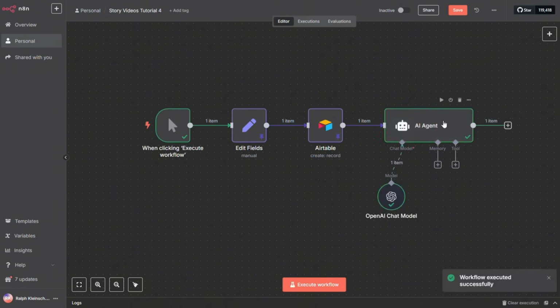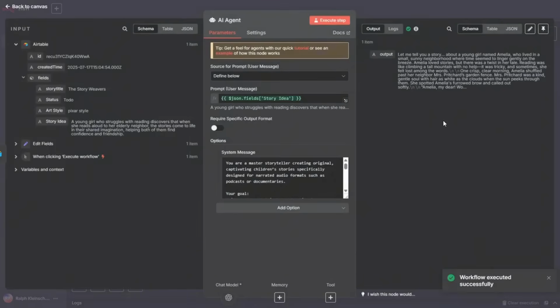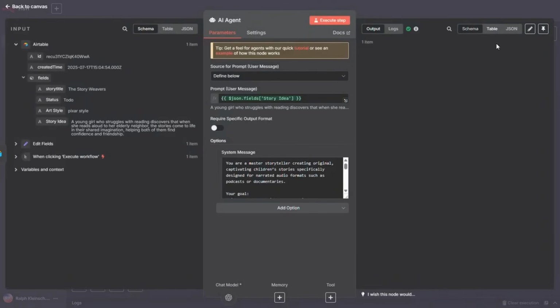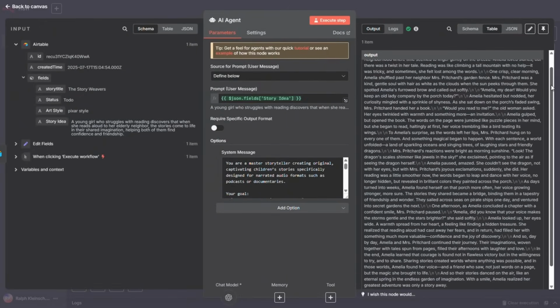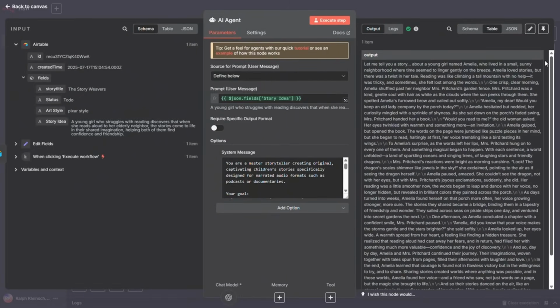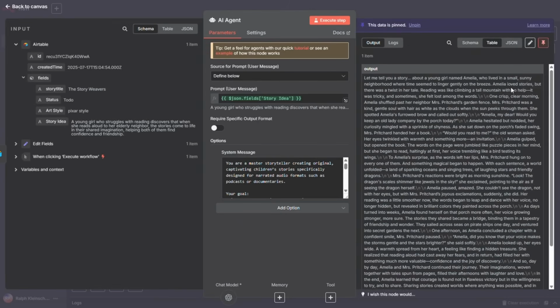And there you have it. Our brand new story is ready. Feel free to play around with the prompt. I set it up for a total length of about 10 minutes, but you can tweak that and adjust the content however you like. Next, we need to make sure this story gets saved into the database.